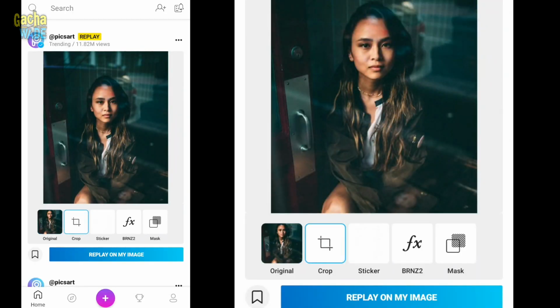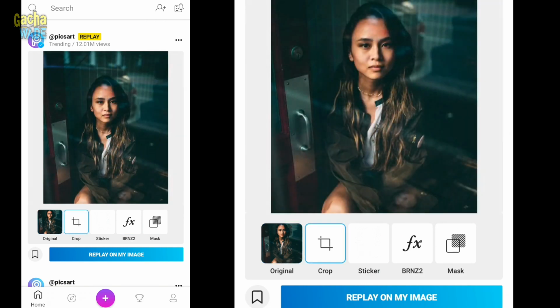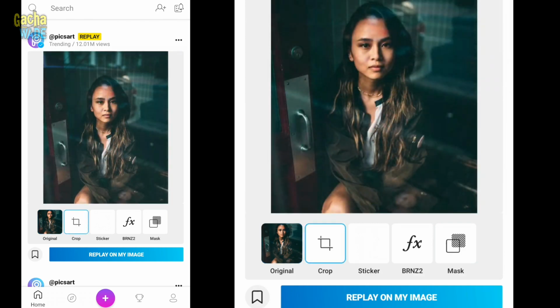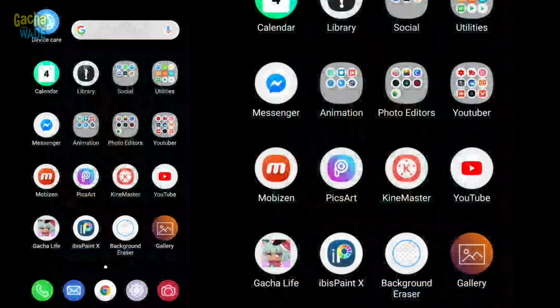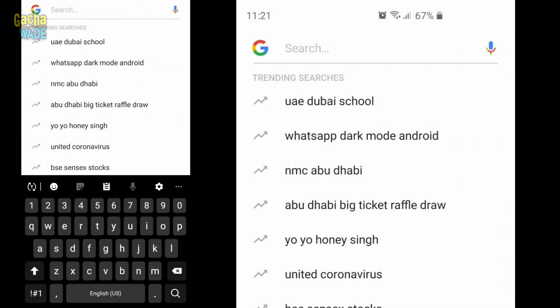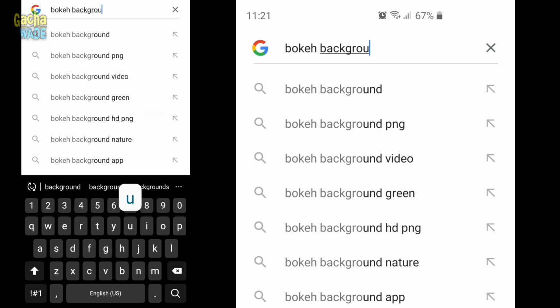Okay, so if you're wondering where I got the background and the picture, it's on Google. If you want to add your Gacha Life character, you can edit it first on Ibis Paint X before using it for your thumbnail. And for the background, what I always search for is normally bokeh background.